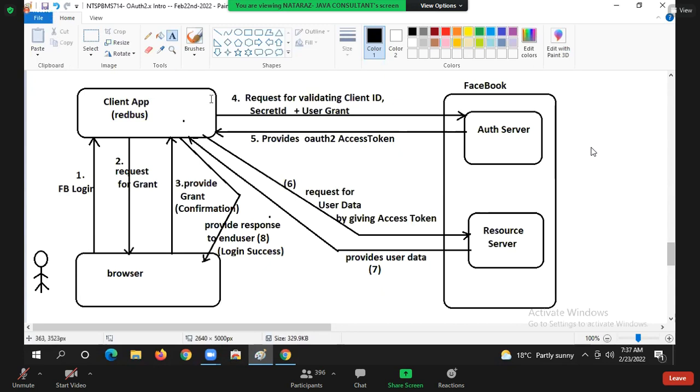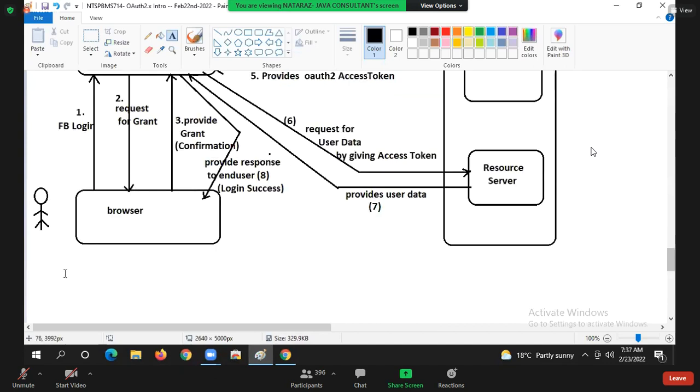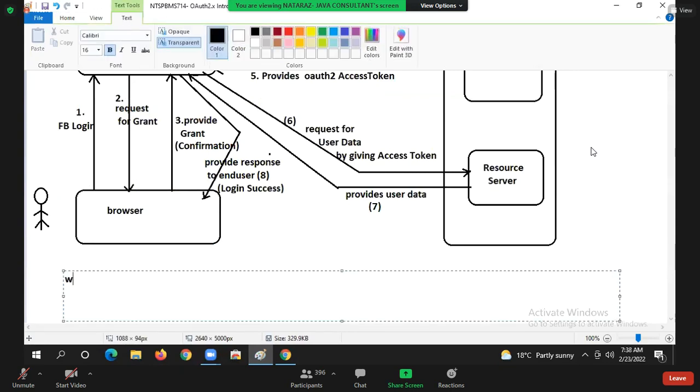Come on, my dears. Connected or not connected? Please connect. Please try to visualize with respect to the diagram of step number 3.